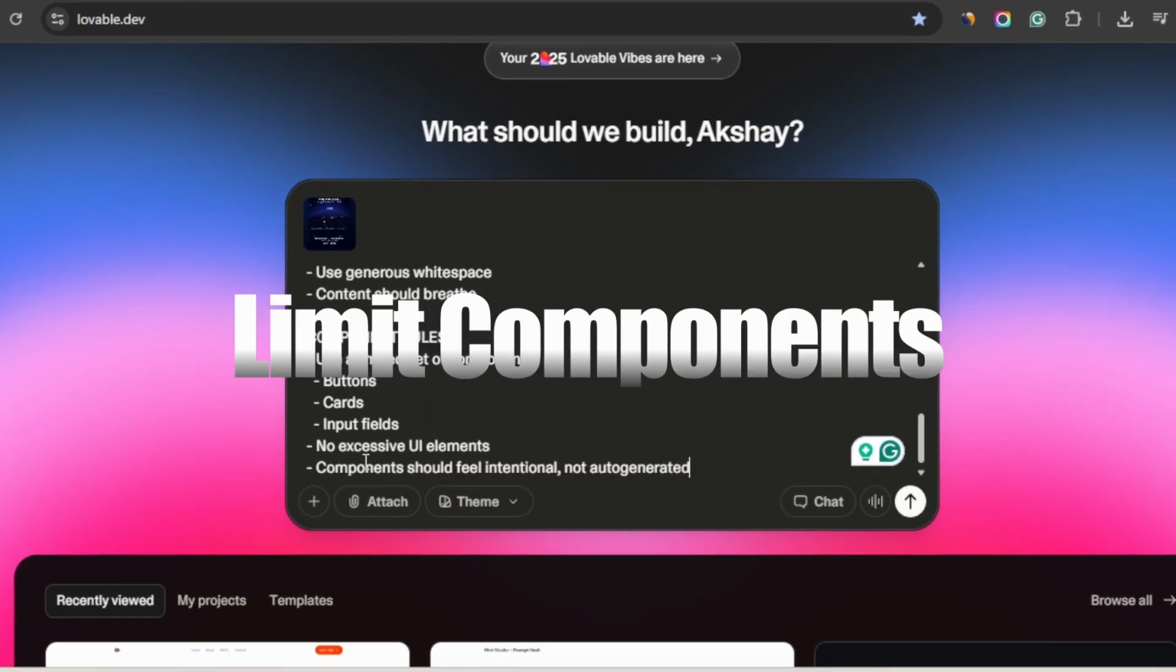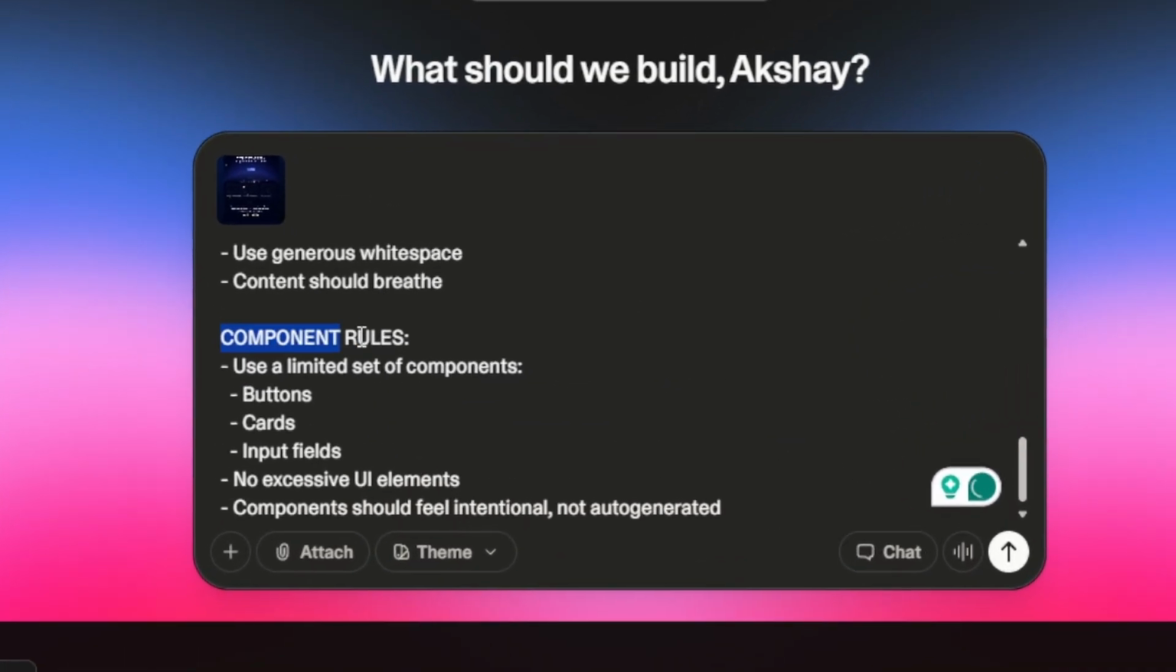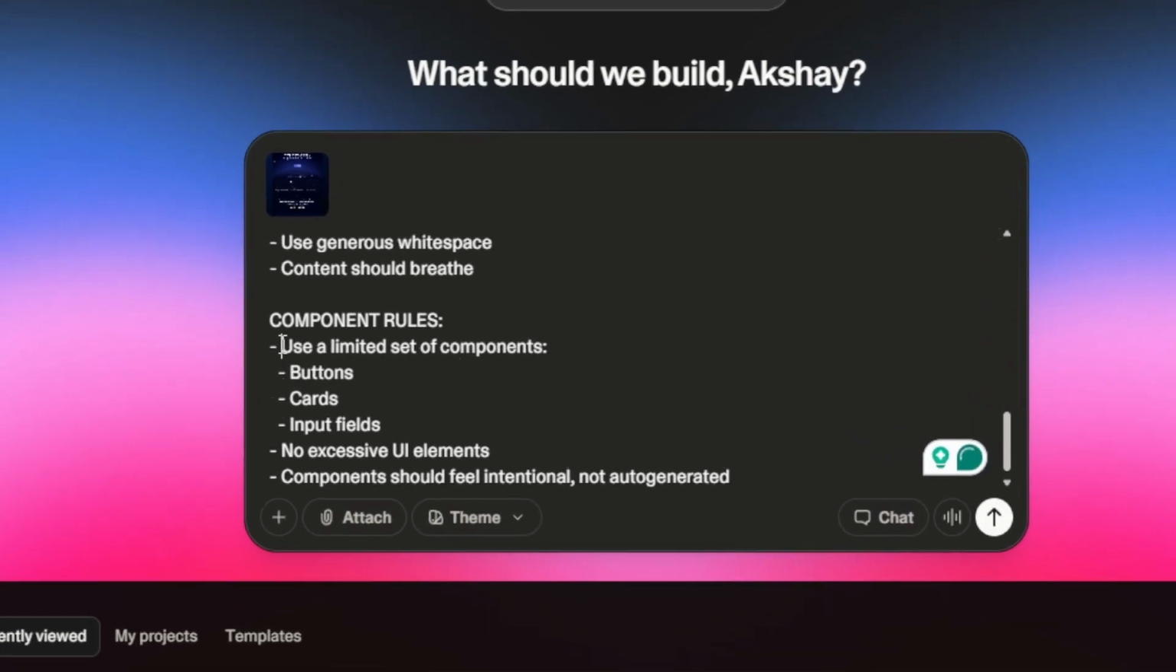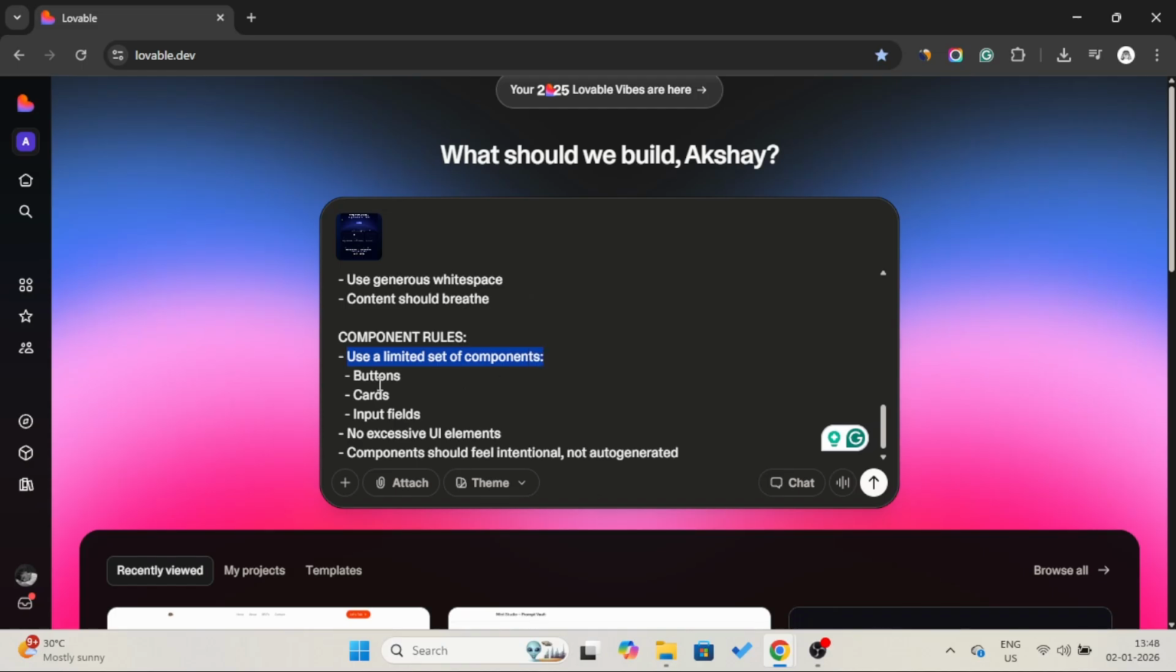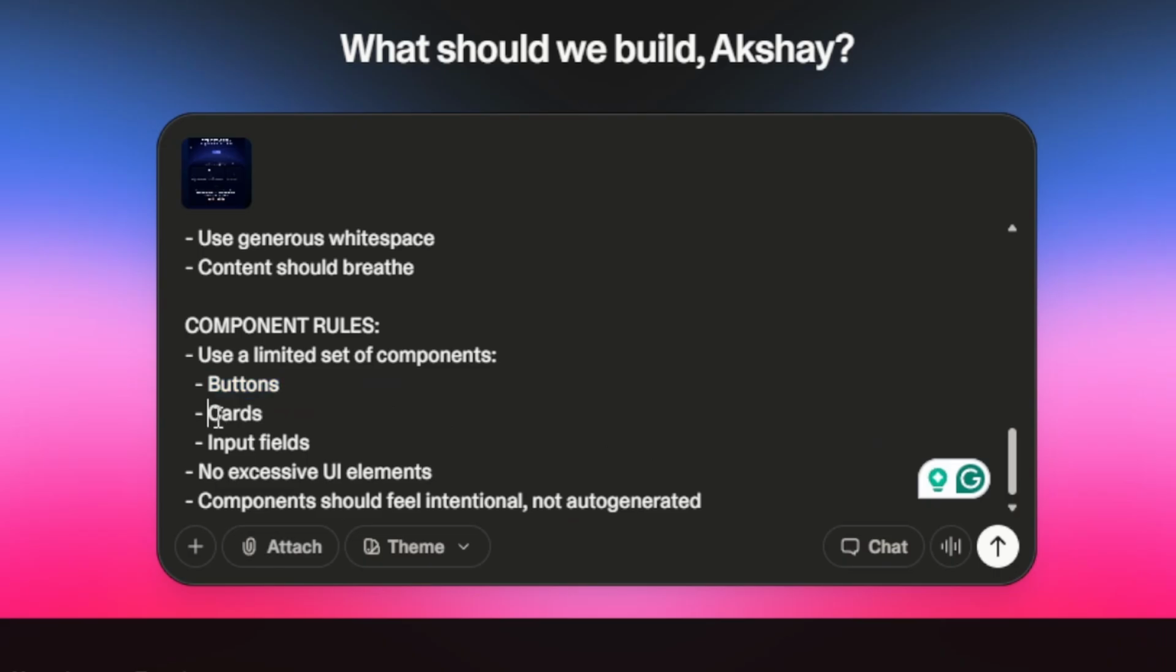Way 5. Limit the components. AI loves adding too many things. So what I do is limit the components, so the interface stays clean, focused, and readable.